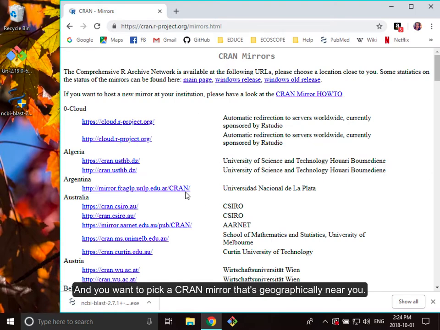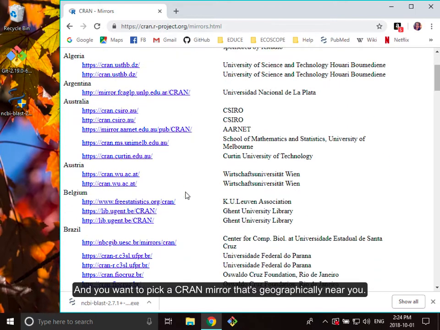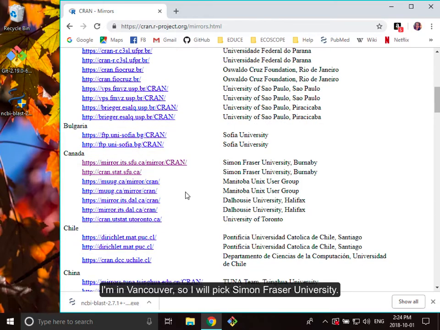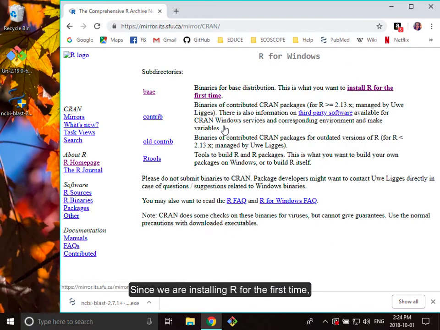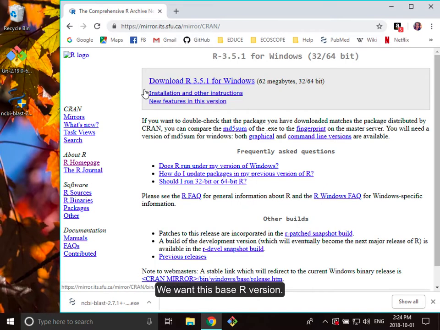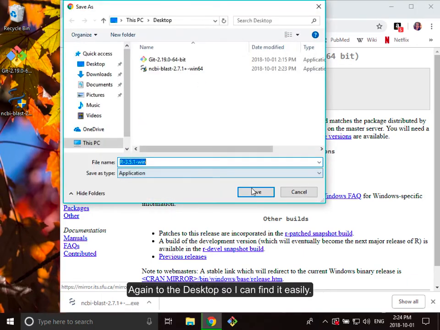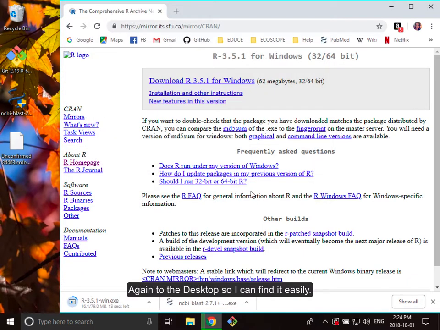And you want to pick a CRAN mirror that's geographically near you. I'm in Vancouver, so I will pick Simon Fraser University. And then you'll want to install the Windows version. Since we are installing R for the first time, we want this base R version. Again, to the desktop so I can find it easily.